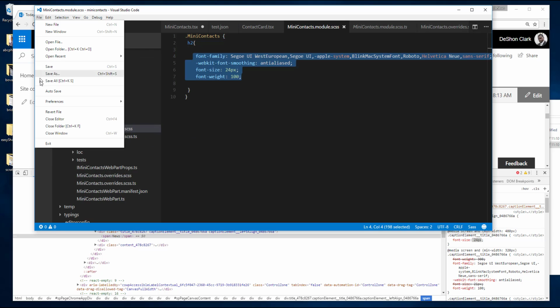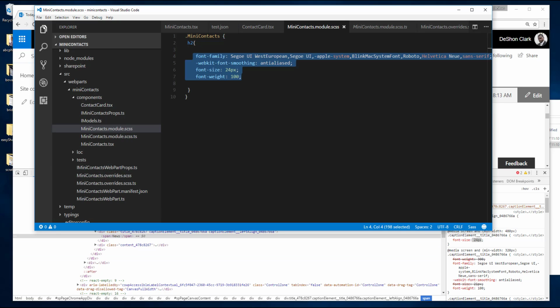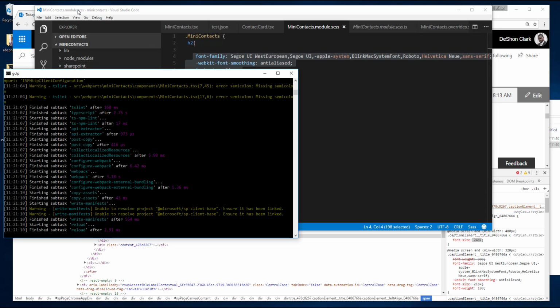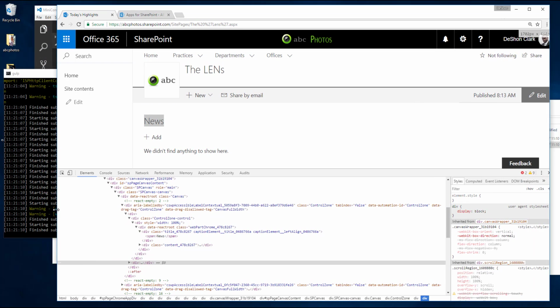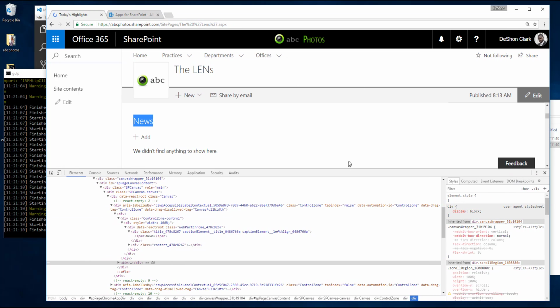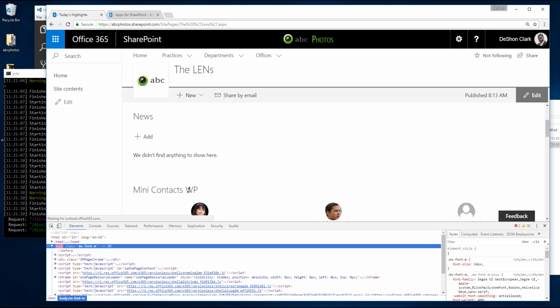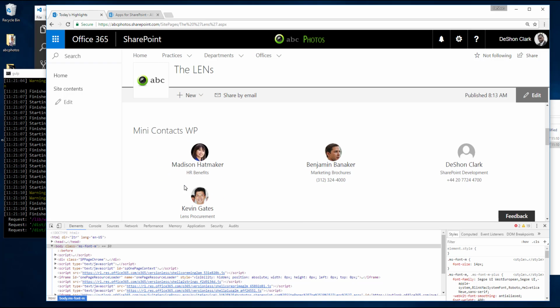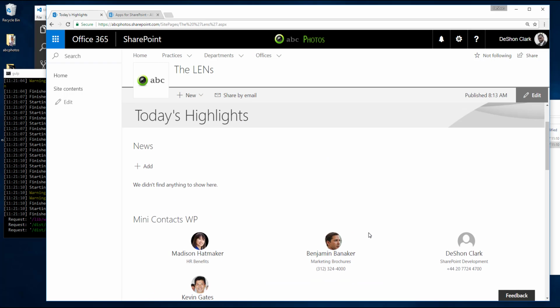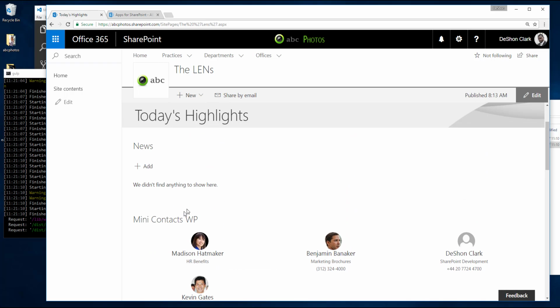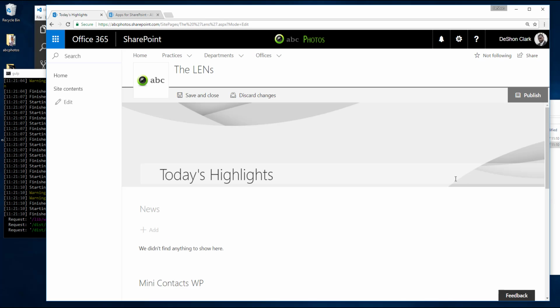So let me save everything, and let me scoot this over to the left here so I can monitor it, see if I get any build errors, and then go back to the browser, hit refresh. There we go. So now our header, our web part title, is looking just like the out of the box ones, right? Just a more natural fit. Maybe a little extra spacing here at the bottom, but obviously we can go back and play around with that until we get things the way that we want.